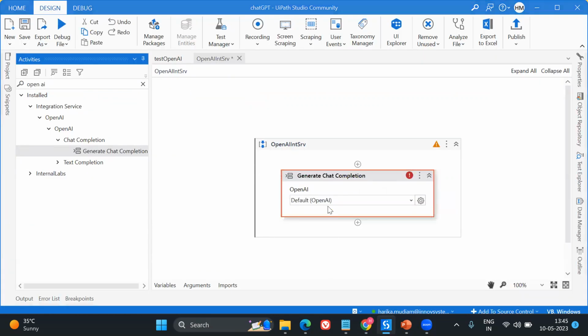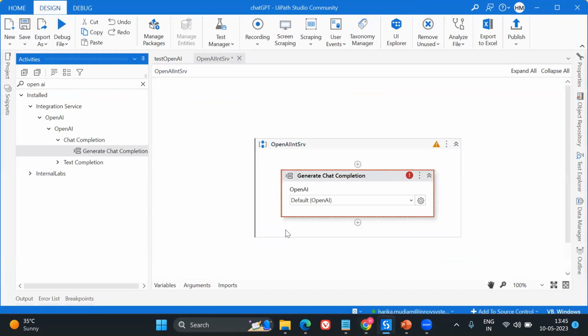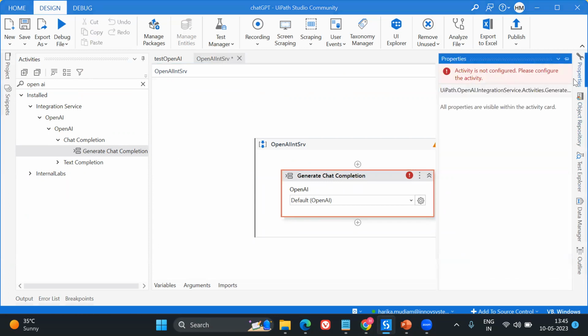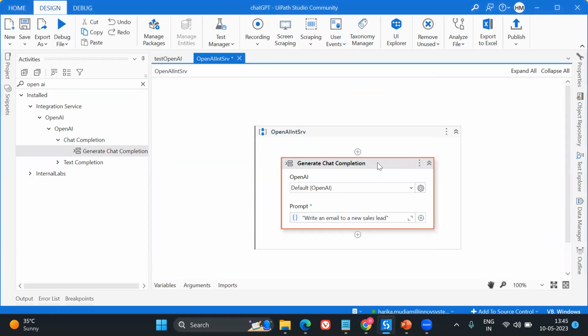I saw some error here. Okay, no problem. So which is OpenAI. Once that is done, what is the next step that we have to do? Just go over here. Activity is not configured. Please configure the activity. I think it took a little time because of some internet issue that was happening today. Yes, it has given me a prompt.